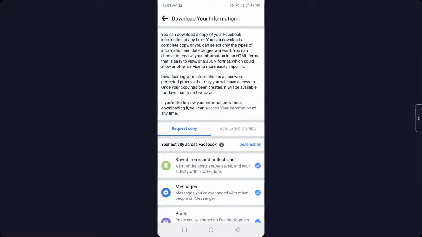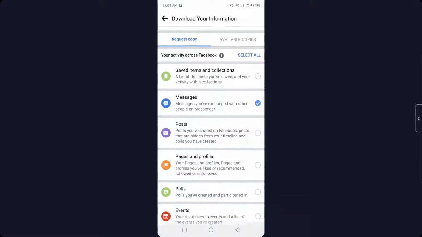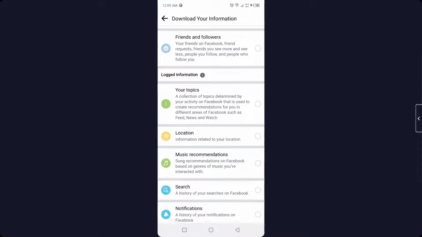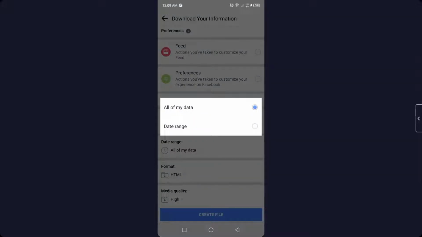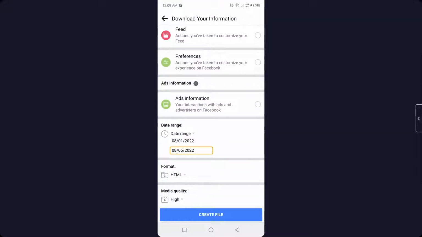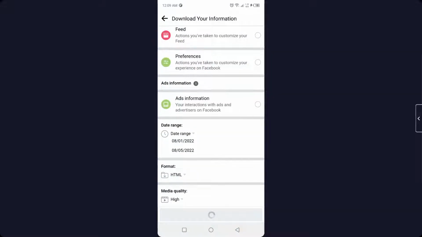Once you are on that section, you simply need to deselect all and click on messages you have exchanged with other people on Messenger. Then you need to scroll until the bottom. Here you need to select the date range. So let me select from 1 August to 5th August. Here you can select the format and click on Create File.